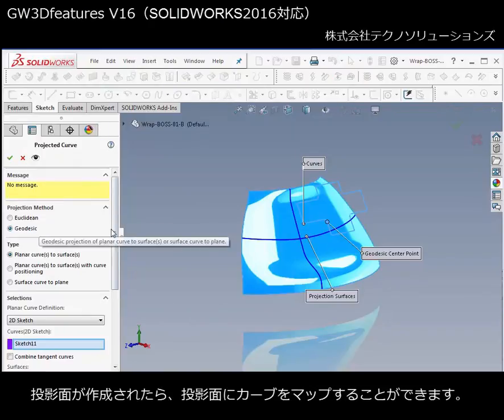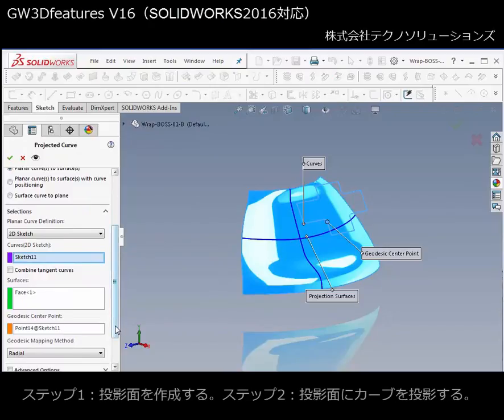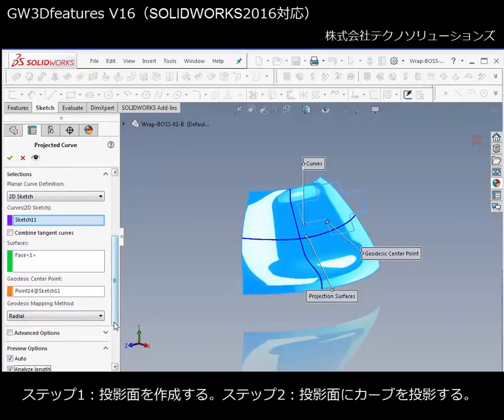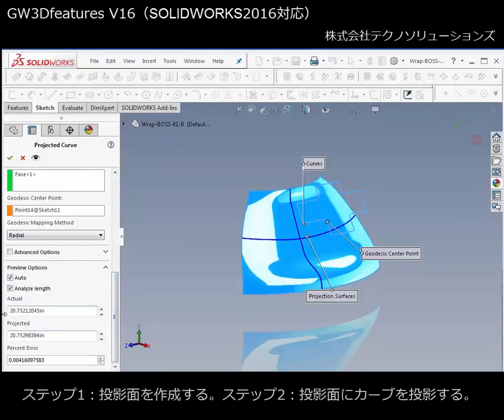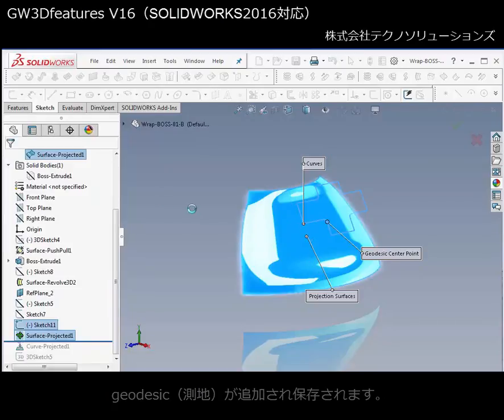So once the projected surface is created, then we can map the curves to the projected surface. Step 1, create a projected surface. Step 2, project curves to projected surface. And once again, this is showing the geodesic, and it's preserved the area of the plus.